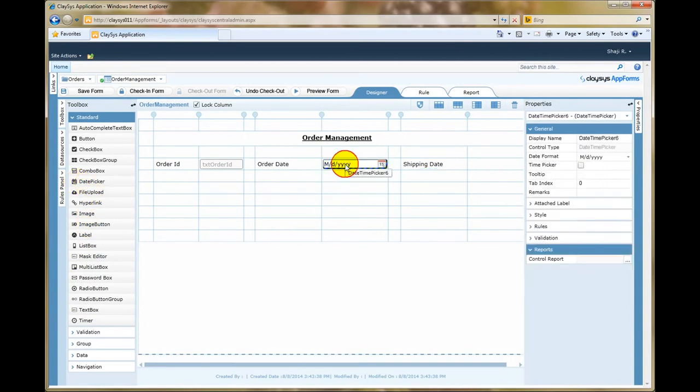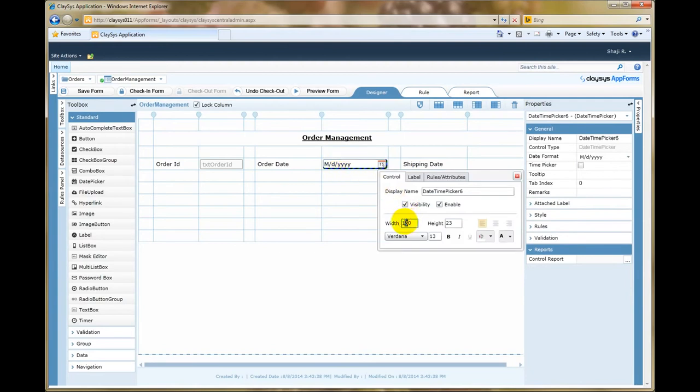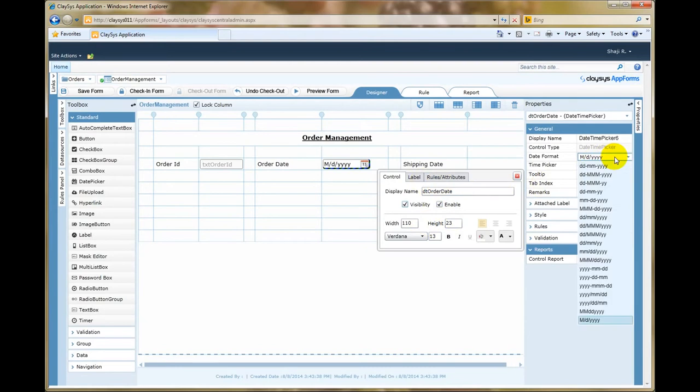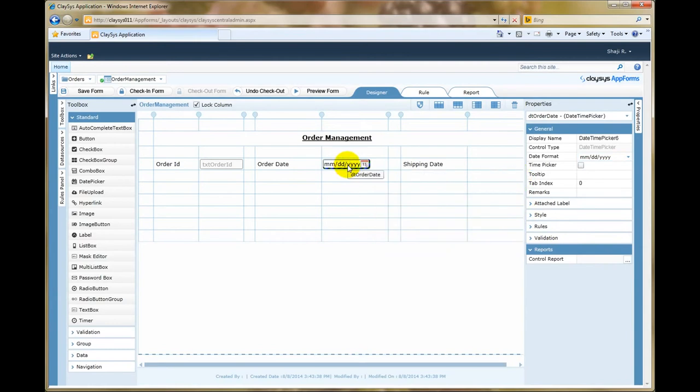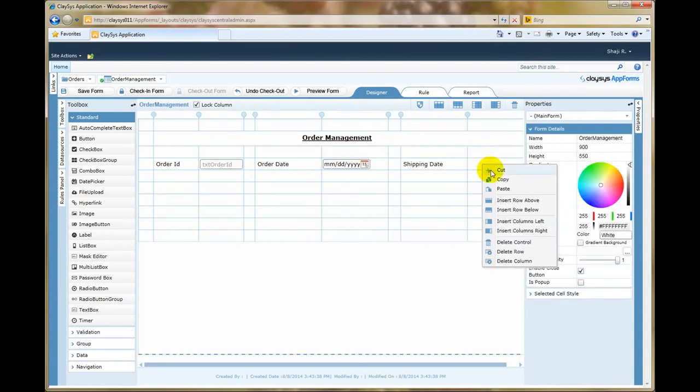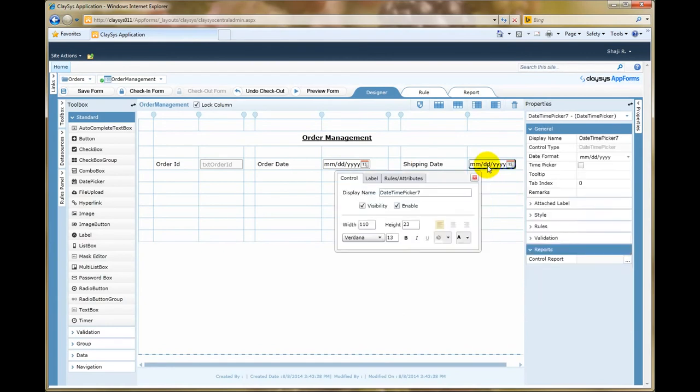Change the width to 110 and name the control DT order date, then change the format to MMDDYYYY. As we discussed earlier, the format property of the control is not available in the Properties pop-up, so I will go to the Properties panel to change it. Now, I can copy this date picker control and use that for the shipping date, so that I just need to give a new name. The new name will be DT shipping date.